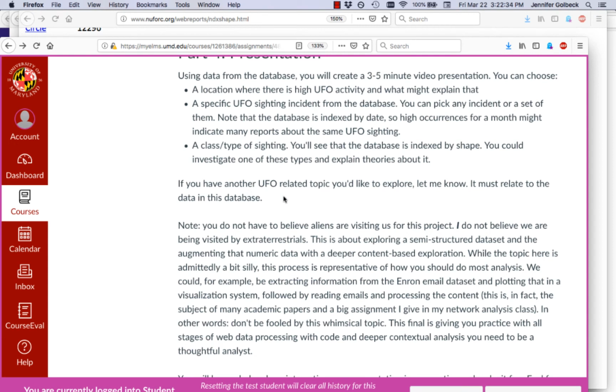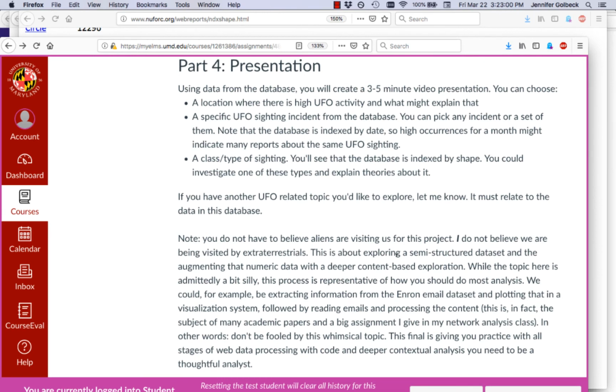If there's another kind of UFO-related topic that you're interested in, where you can see some information about it in the database and also find some other information to do analysis on, that's probably fine with me. Just let me know so I can make sure you're going to fulfill my expectations for the assignment. What I don't want is for you to dive into something without checking with me and then be missing a big component of what this presentation part is supposed to do.